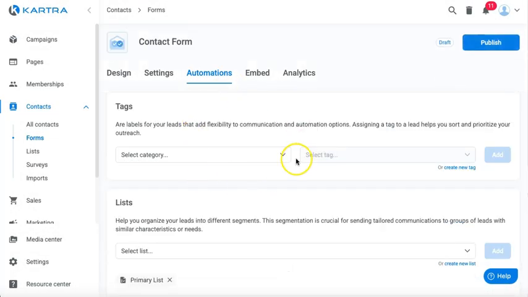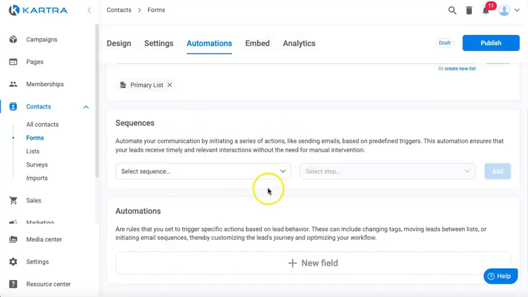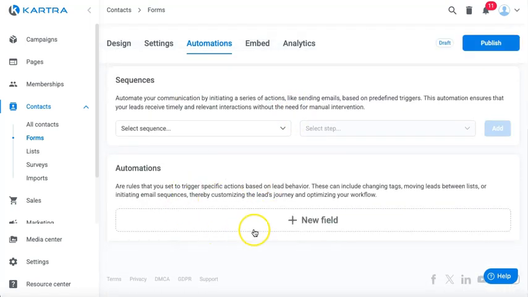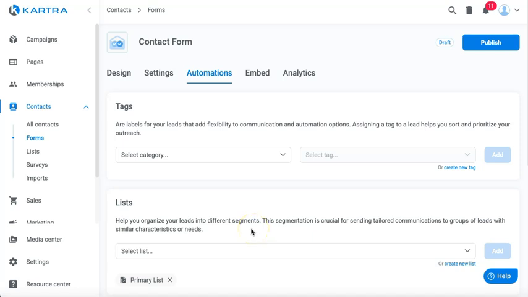We don't need to add a tag here. We don't need to subscribe them to a sequence, and we don't need any further automations. So we're good to go here. Click Publish in the top right.